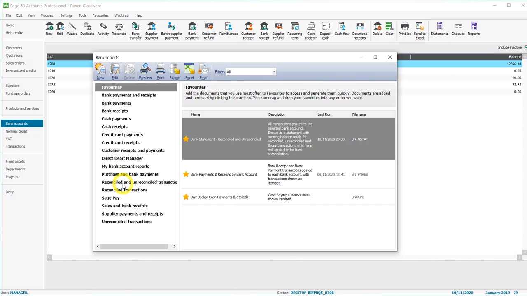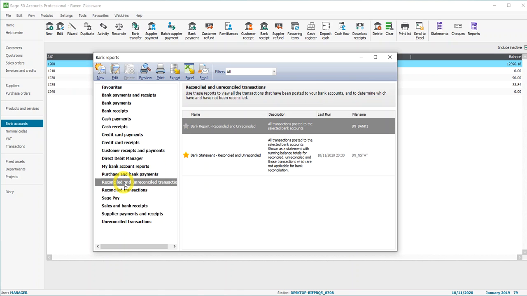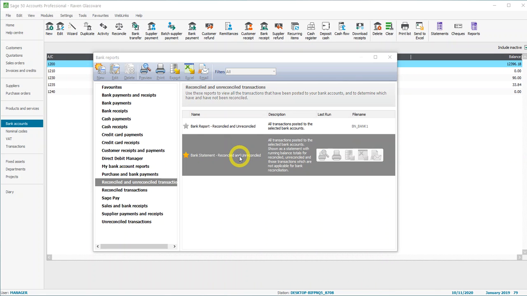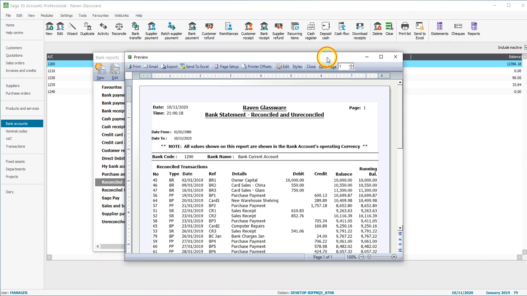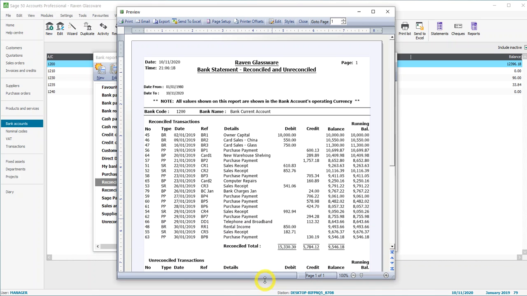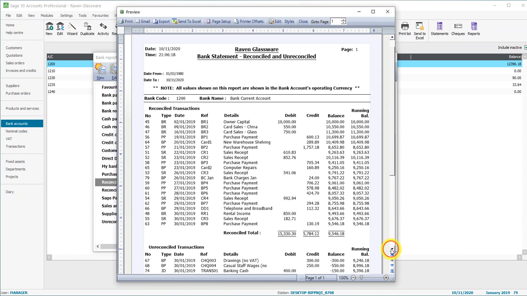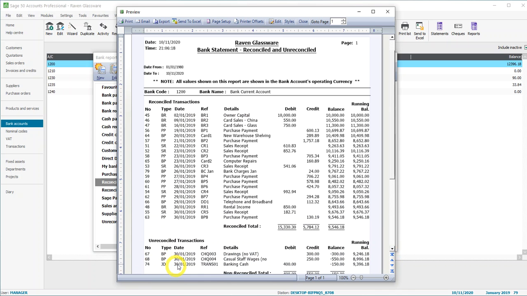So, bank current account in this case, reports, and this particular report lives under the reconciled and unreconciled transactions category. It's not the first but the second one here, the bank statement of reconciled and unreconciled transactions, and that's a useful one. If I just run it there, I'm going to see all of the transactions that I matched, that I reconciled, and any that I was unable to reconcile, that hopefully will appear on next month's bank statement.